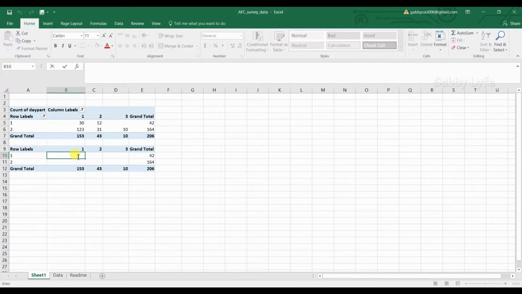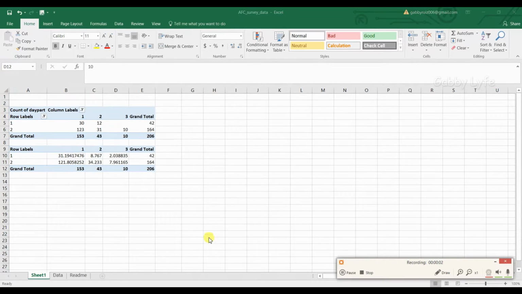So to fill in the prediction values, you click on the square that you're doing, and you press equals grand total of the row times the grand total of the column divided by the grand total of everything. And you do that for all of the squares.